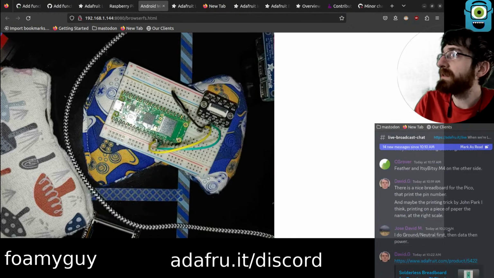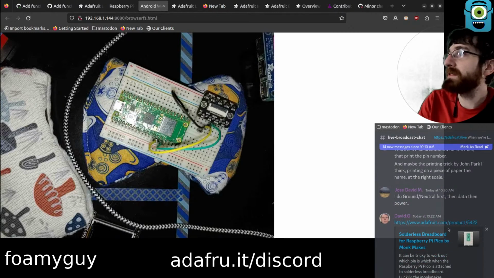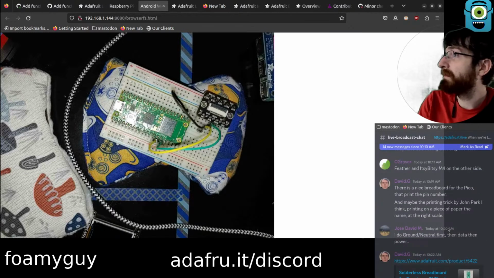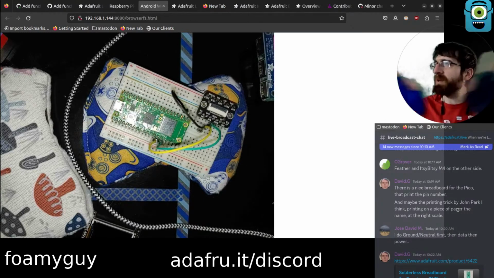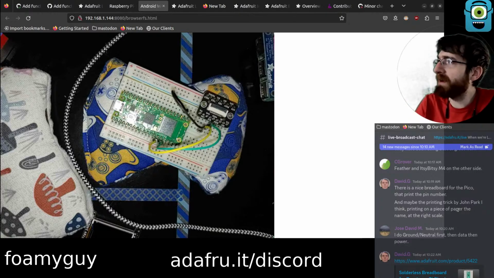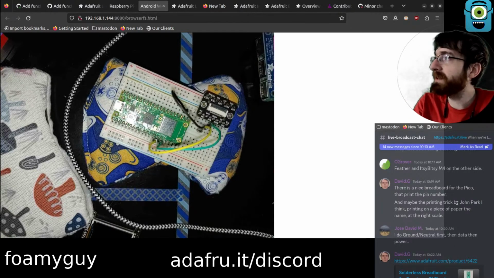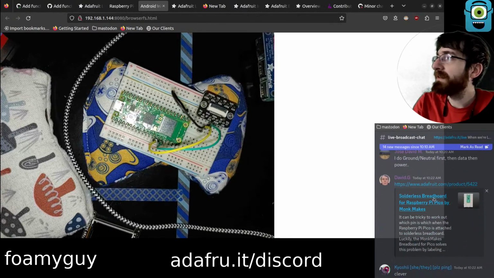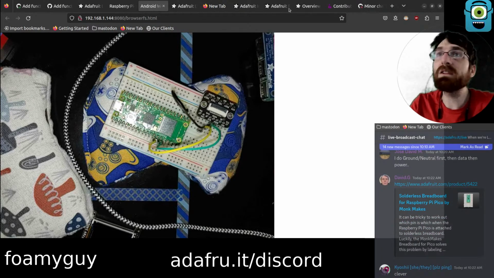Let me catch up here. There's a nice breadboard for the Pico that prints the pin numbers. Maybe the printing. I have seen JP's little printout thing. And there was one where the pins went sideways. I think there was one with right angle pins as well, with little stickers or something that did it. The breadboard, I don't know if I've seen the breadboard, actually. That sounds pretty cool.